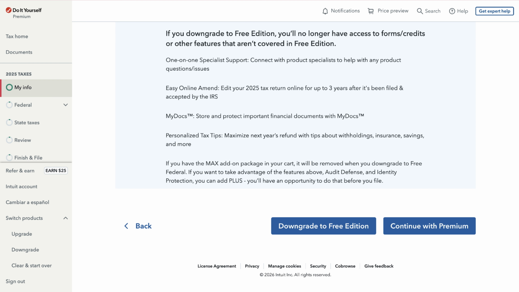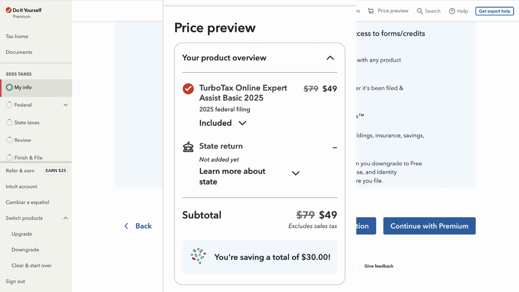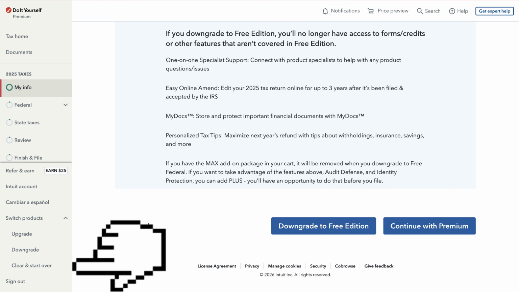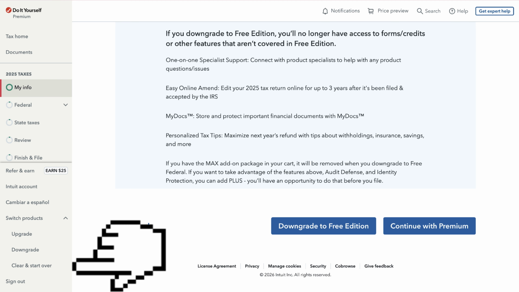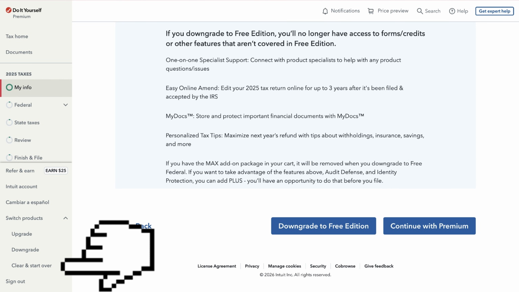And for those of you who do not get this downgrade button, or when you already did a downgrade, but you still have to pay for something, unfortunately, all we can do is click right here on Clear and Start Over button, which will essentially remove all of your progress on TurboTax, but this will give you the chance to file taxes for free. Either way, just click on Clear and Start Over button.